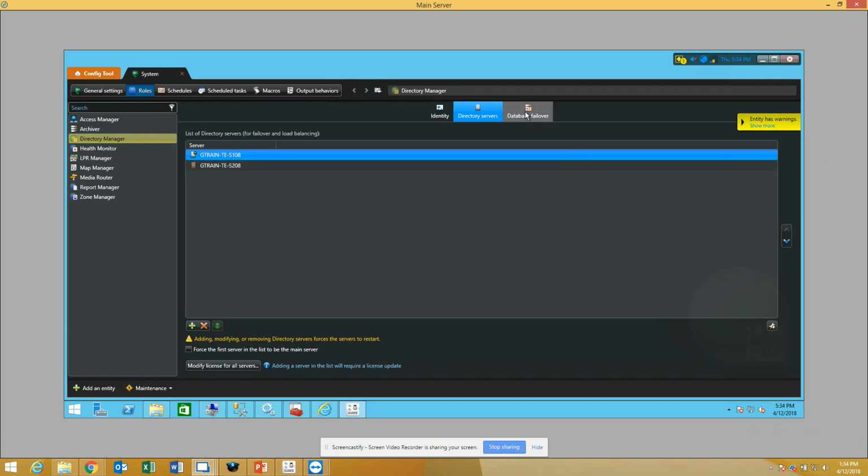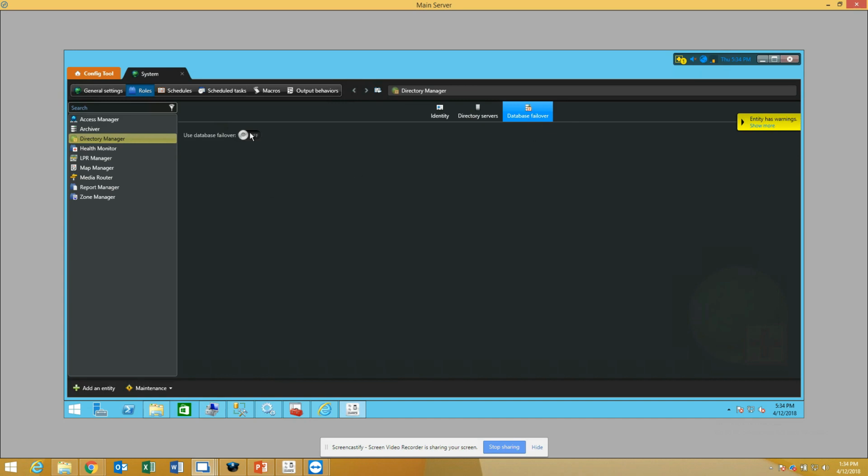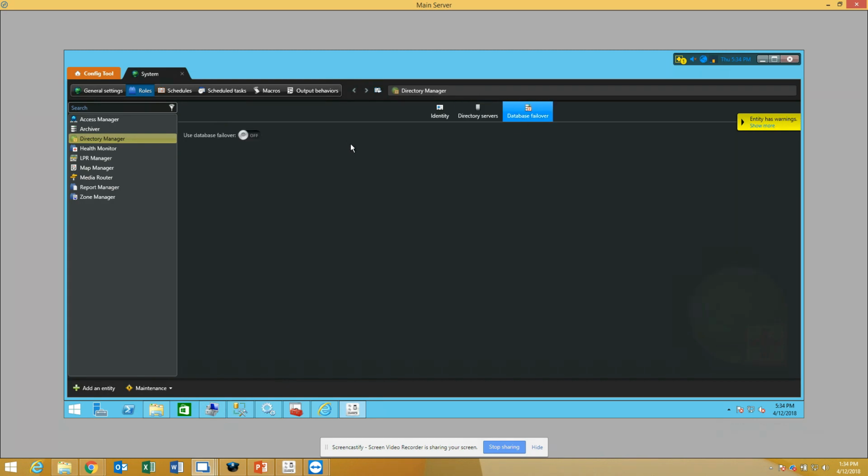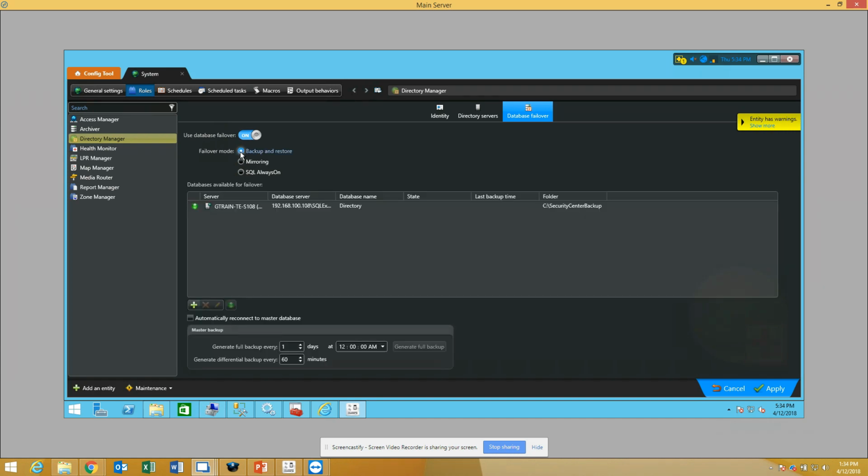Okay. Now, our final settings should be in the database failover tab. But before, we should make sure that this server comes online first, because that's what we're going to have to configure. So let's give it a second. And the server is back online. Okay, so moving to database failover, we're going to go ahead and enable database failover. Now, you can choose SQL mirroring, always on, or backup and restore. What we're going to go through today is the in-house method, which is the backup and restore.